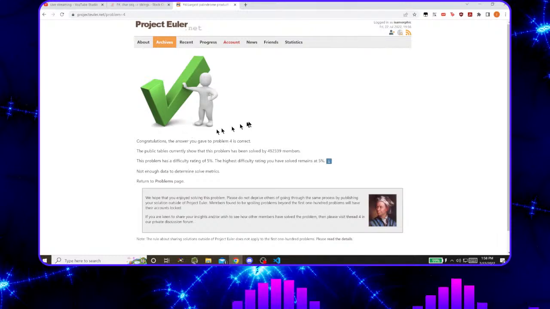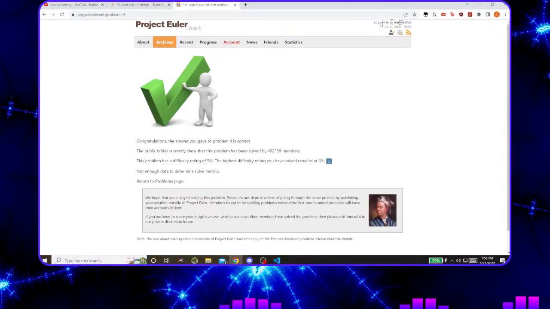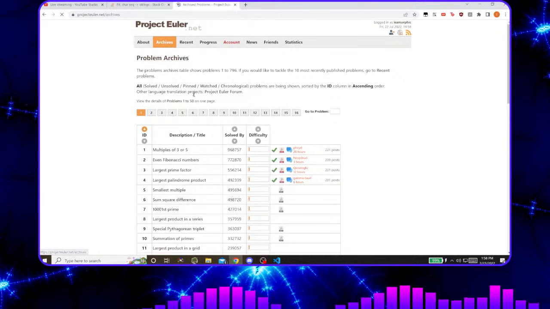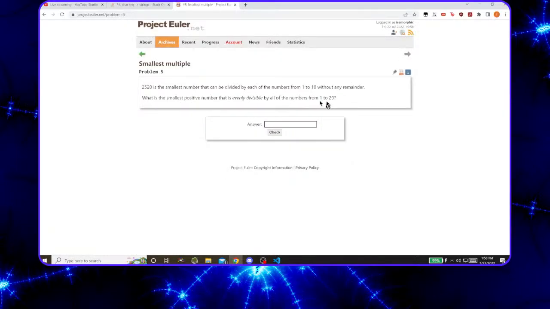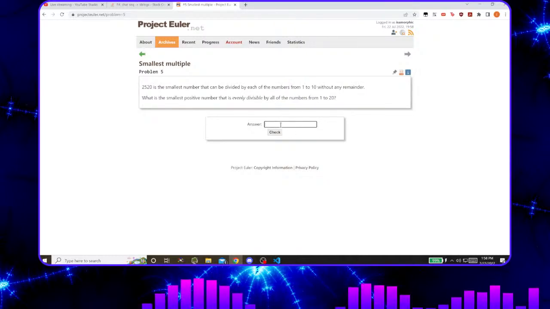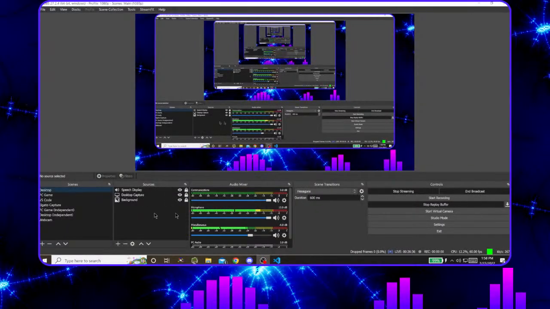So this is what Project Euler looks like, the website. As you can see, I have myself logged in here. And what I can do is go to this Archives tab, and it shows me what problems I've completed and what problems I have yet to do. So the next one is 5. So I click on that link, and then it gives me the problem, and then it has a field to submit the answer. And that's pretty much all there is to it.